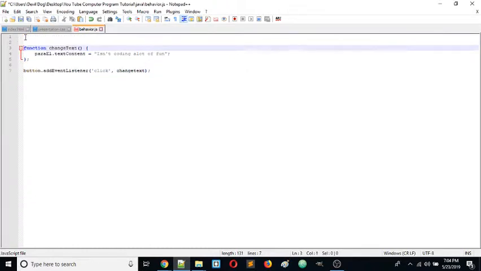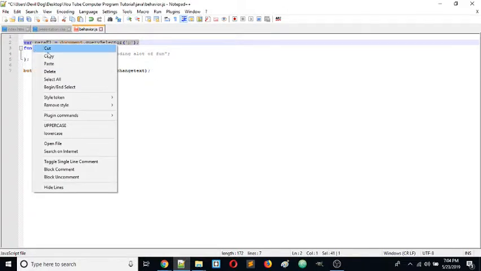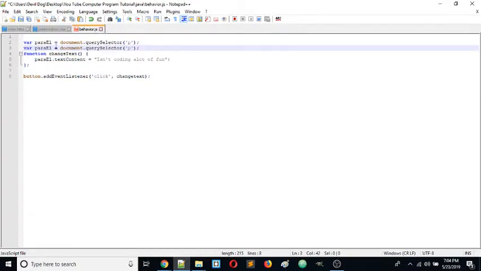So L equals document dot query selector, and selecting the P element. Just copy this. Copy. Just a button element.